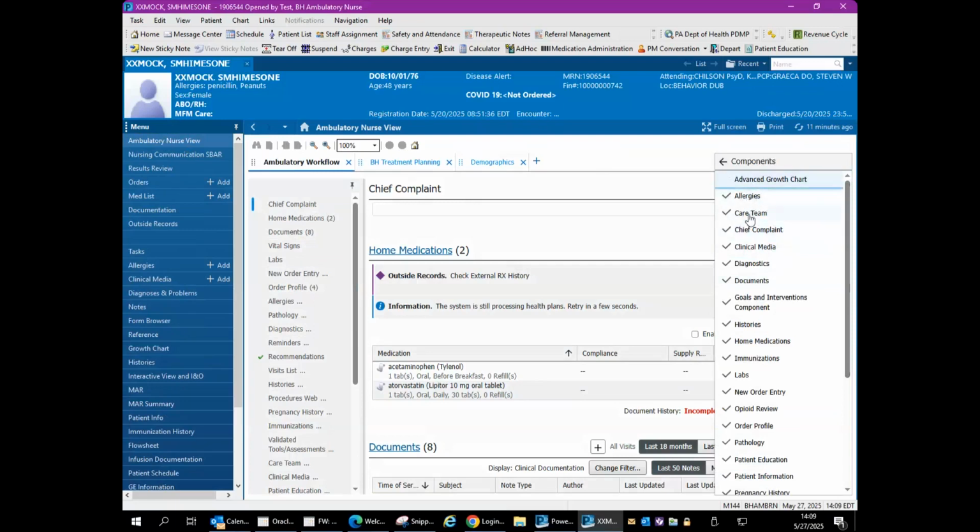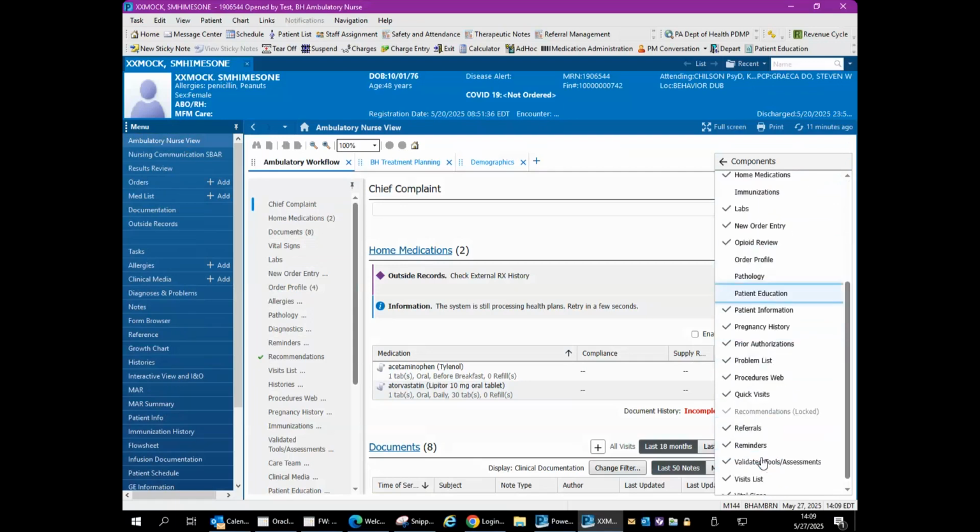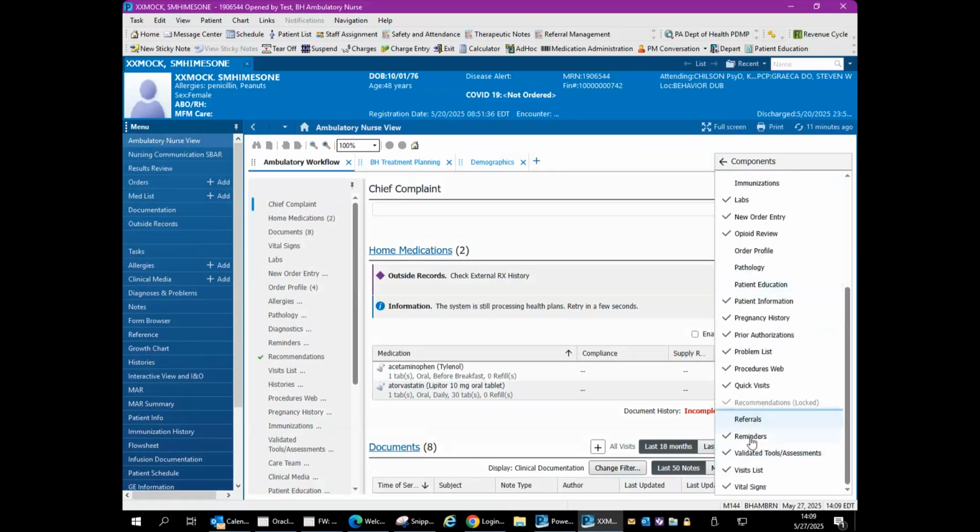You don't need a growth chart. You don't need care team, chief complaint, clinical, diagnostic. You might want diagnostic, but documents you could see. Goals and interventions, that's not something they're using. History, so medications, new order entry, opioid review, order profile, pathologies. Most of these, you probably can go ahead and remove. You don't have quick visit.